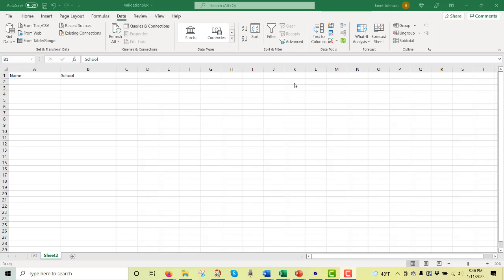I'm going to show you how to make a pull-down menu in Excel so that in this roster, where people are going to enter the names of the students and then the school they go to, we're going to make a pull-down menu for the choices for the schools.